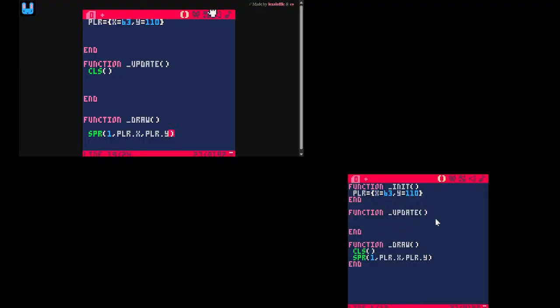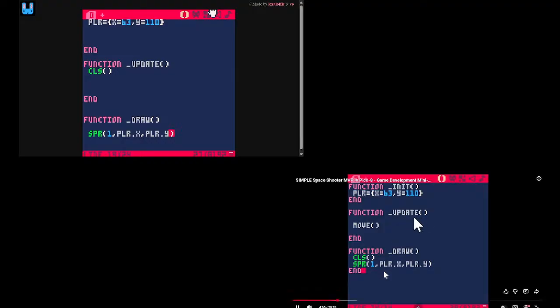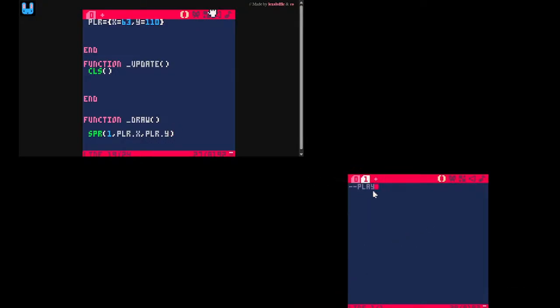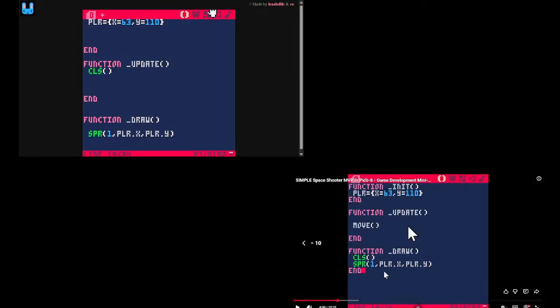So under update, let's just make a function called move. So I'm just going to say move and then two parentheses. And down here, actually, let's make another tab and we'll just call this player controls. And we'll just say function move. And we define it. See, so move is going into update.